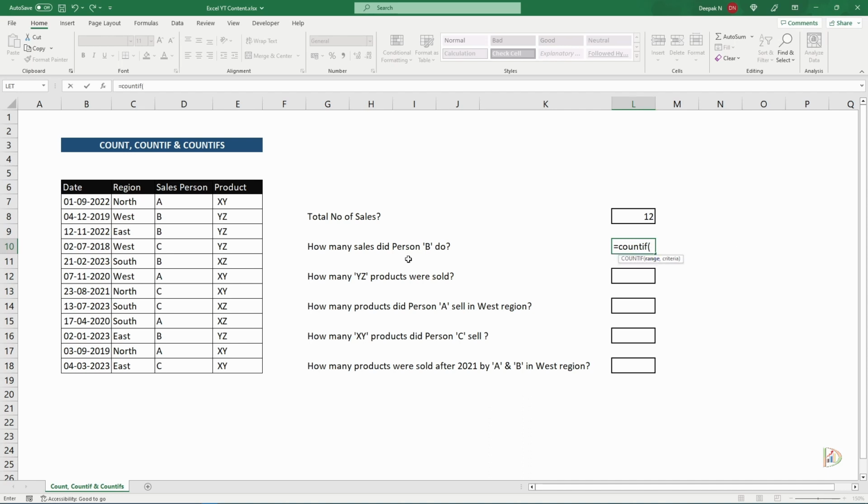I'll open the bracket, select the range. Here we are interested in identifying the sales for person B. I'll select the range, lock your cells, and since this is a string, person B, open the quote, close with the quote, close the bracket, enter. If you see, person B has done 4 sales. Manually, if you check this, B, it is 4. If you see on the bottom right, count is 4.